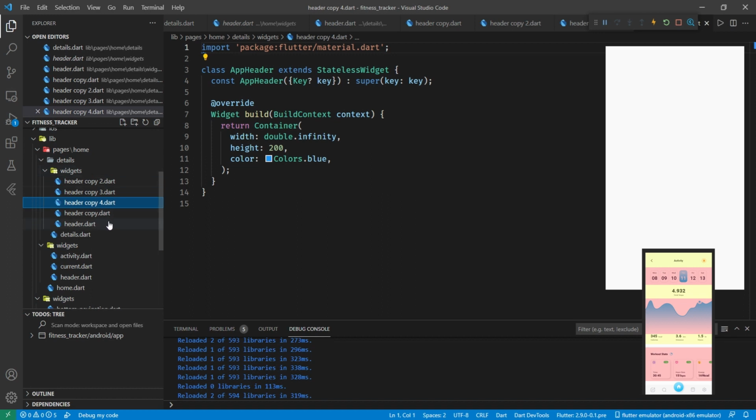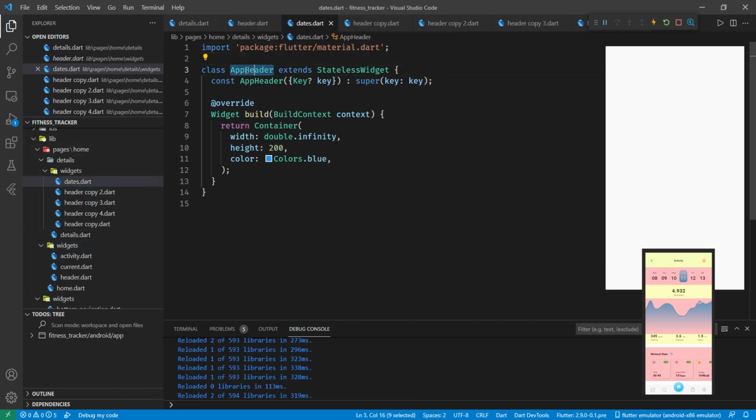So we have a load of widgets now, all with the same name, or at least VS Code has renamed it for us. But we can come through and rename them ourselves. So the first one, we're just going to select it, the header, hit F2, which is rename, and we're going to change that to dates. Within that file, we're going to double click on our app header to make sure it's all selected, hit F2 and change that also to dates, and that will refactor that all to dates.